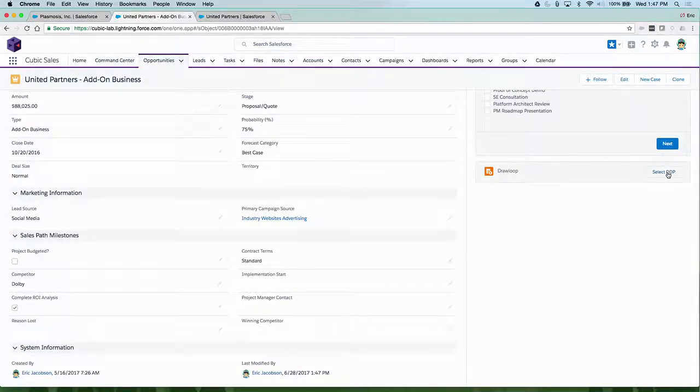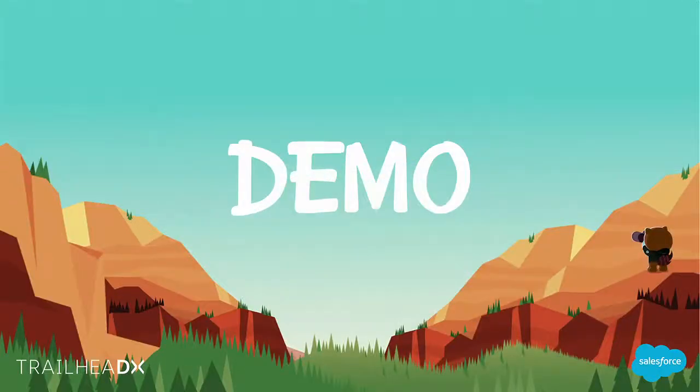So dynamic Lightning pages are able to make our users more productive because we can focus them on the content that's relevant for wherever they may happen to be in a particular, in this case, opportunity, case, job application process, whatever it may be that you're modeling here in Salesforce.